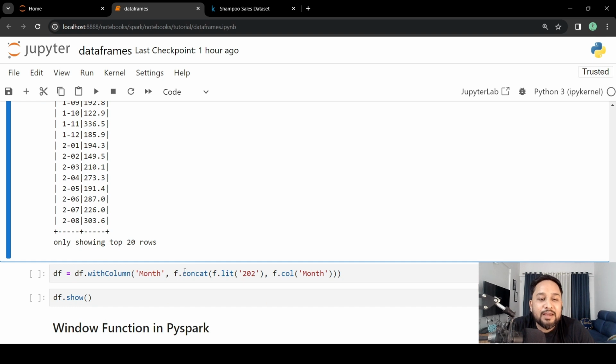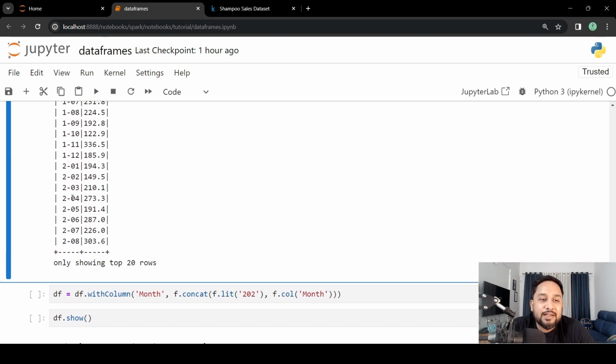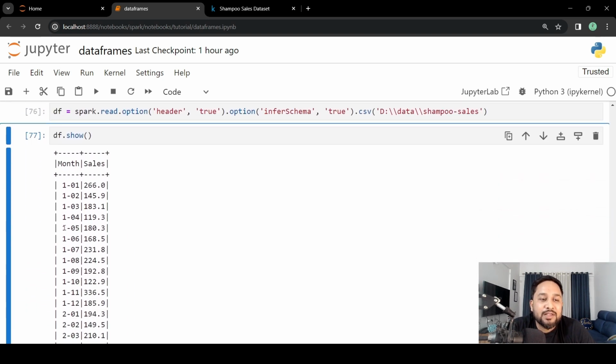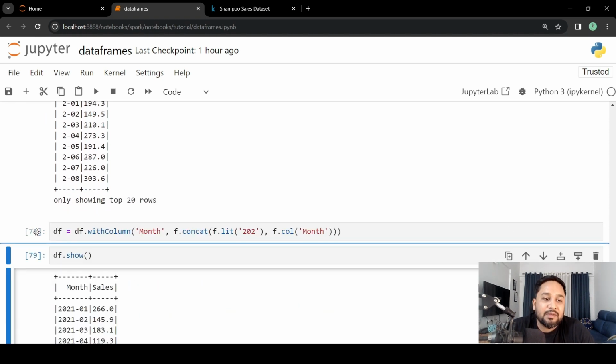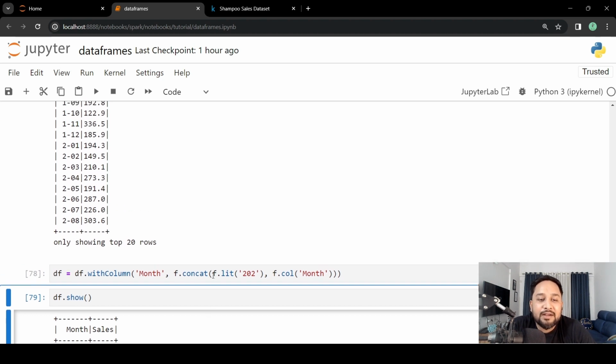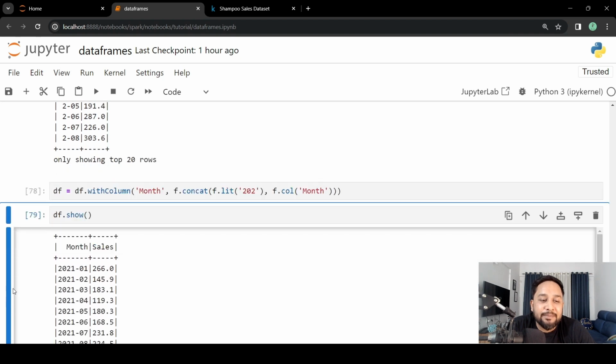Now let me add 200 in front of the dataset values to make it more intuitive. So instead of 1-01, it should be 2021-01, which means the year 2021 and the month is January. So let me run this. We have already seen how to concat in Pyspark. You can refer to the previous videos for the same.